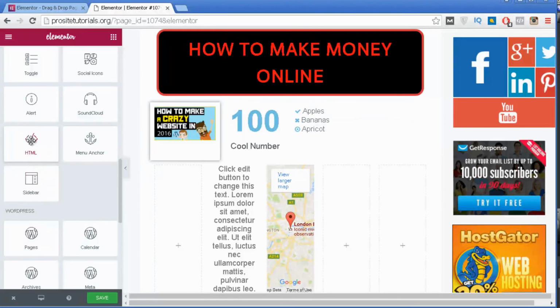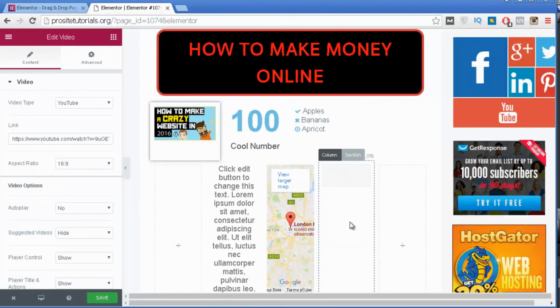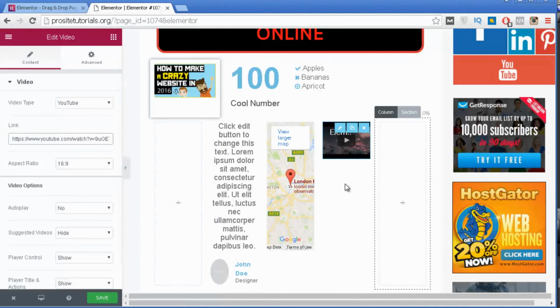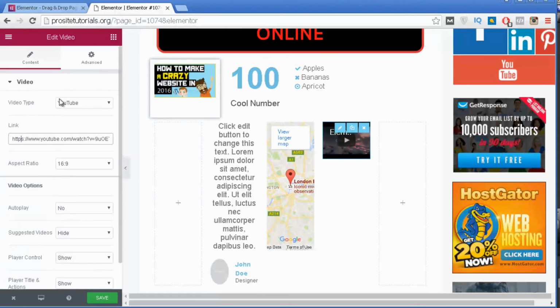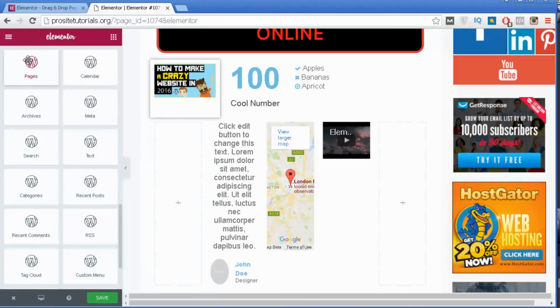You can also add SoundCloud, menu anchors, so you have so many different elements. You can also insert a video if you want, just by choosing this option, drag and dropping inside the column where you want your video to appear. So you just need to put over here on the link the link from the video that you want to appear inside of your column. So you can see that you have so many different options.